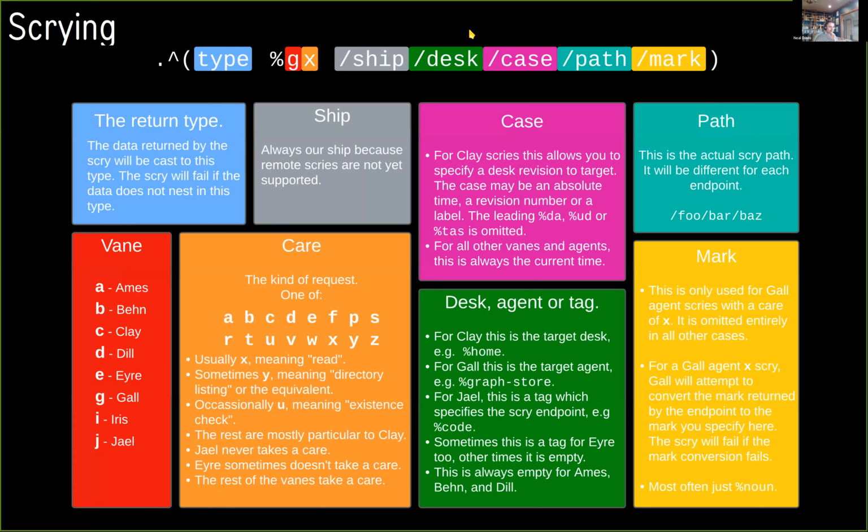Okay. We could talk about scrying right now. Let's do it in this order, actually.